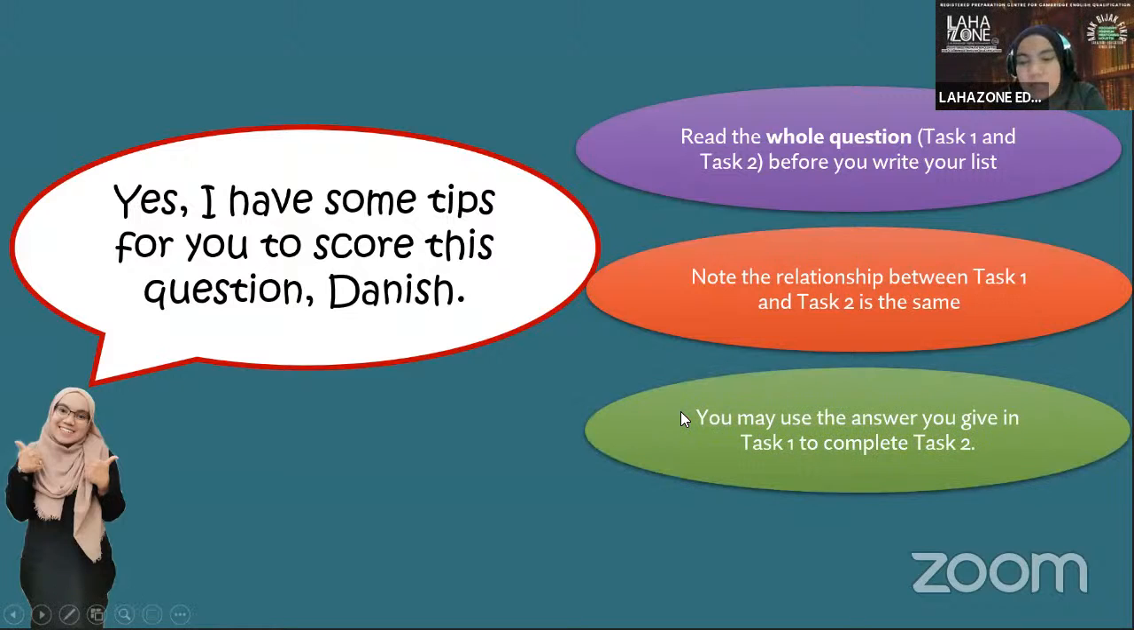Okay, next tips number 3 is you may use the answer you give in task 1 to complete task 2. Okay, Danish boleh gunakan jawapan yang ada dalam task yang pertama ke dalam task yang kedua.